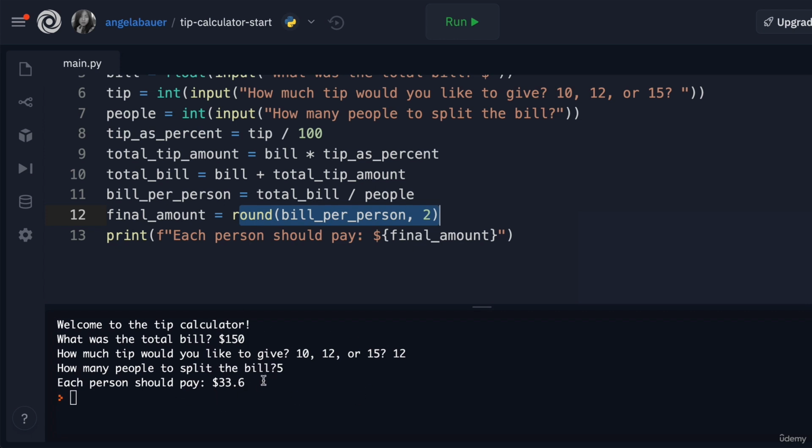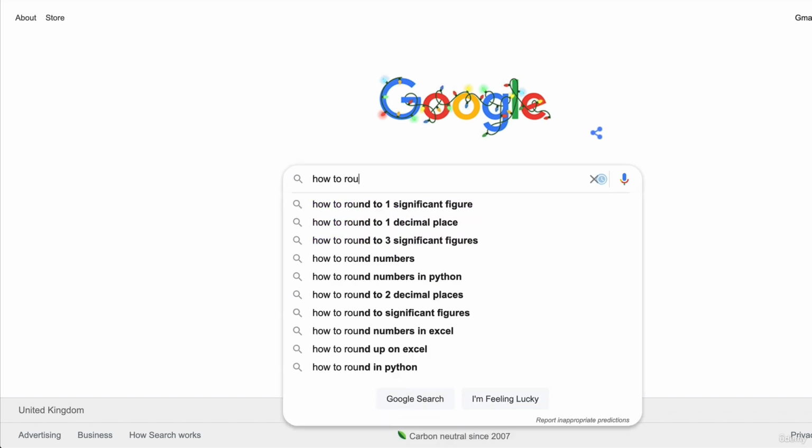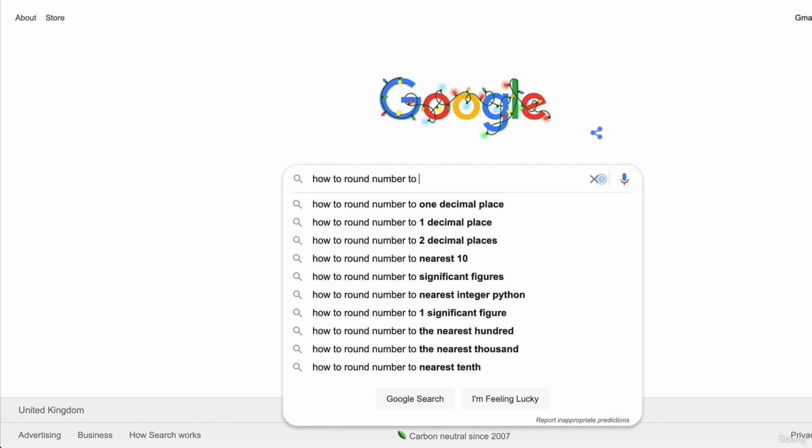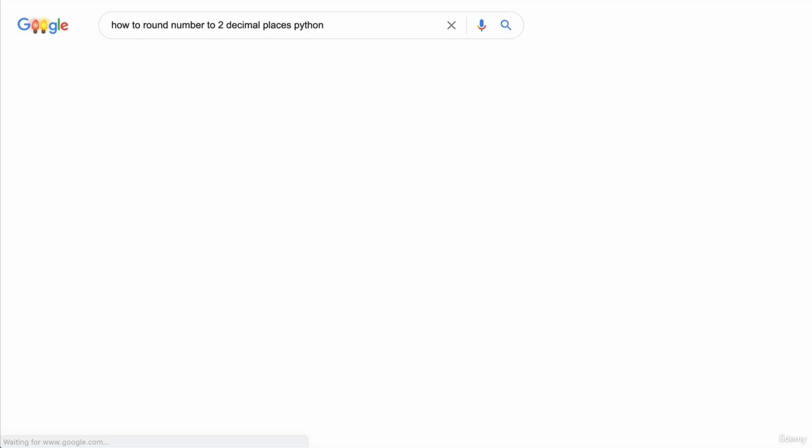Well, if you think about it, the result of this calculation is just 33.6. There's nothing after the 6, but we want it to display a 0. And this is a formatting problem rather than a mathematical rounding problem. So what do we do? Well, we go to our good friend Google whenever we're stuck, and we're going to search for how to round number to 2 decimal places in Python.